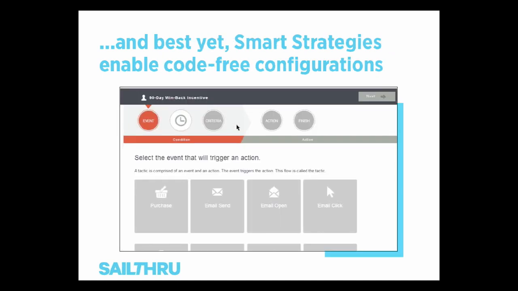And the best part yet is that our Smart Strategies tool enables you to do all of this without any code. This is a user-friendly graphical interface that lets you set up trigger emails to various smart lists that you set up over time to make those retention efforts that much more automated.